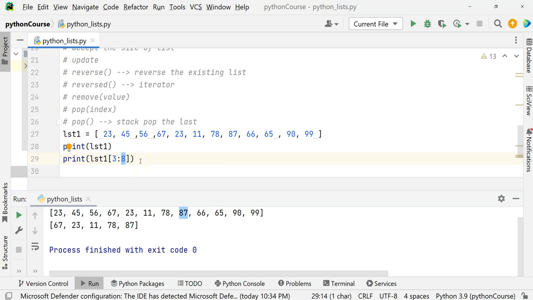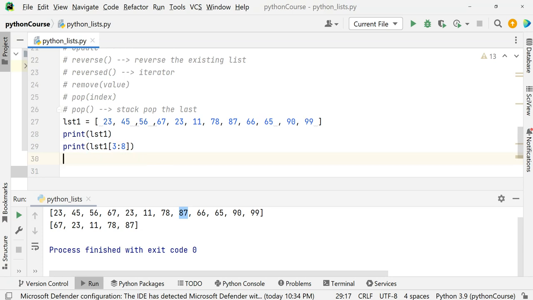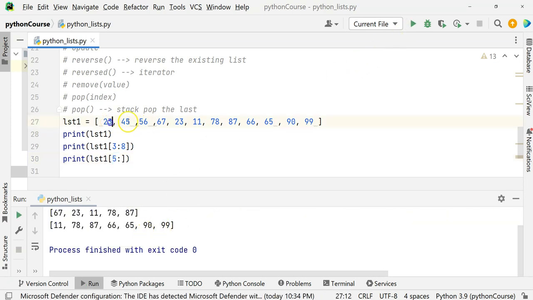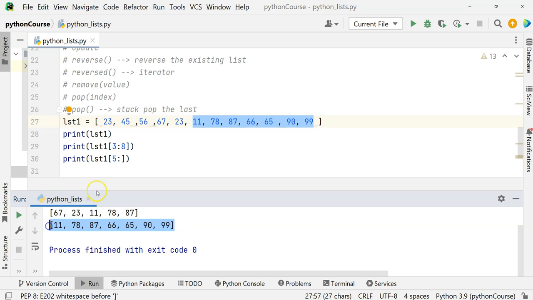So this is how basically you can slice the range from 3 to 8. Then what does it mean by this? If I don't put anything here, and then if I put 5 here, it will print everything afterwards, from the fifth index element. See, 0, 1, 2, 3, 4, and 5. From 11 onwards, everything it will basically print. That's how it is going to be.